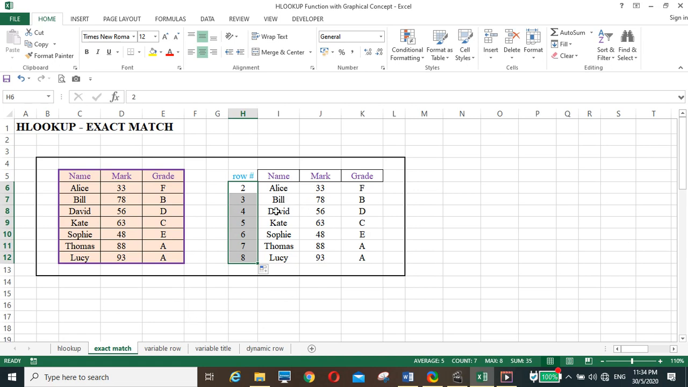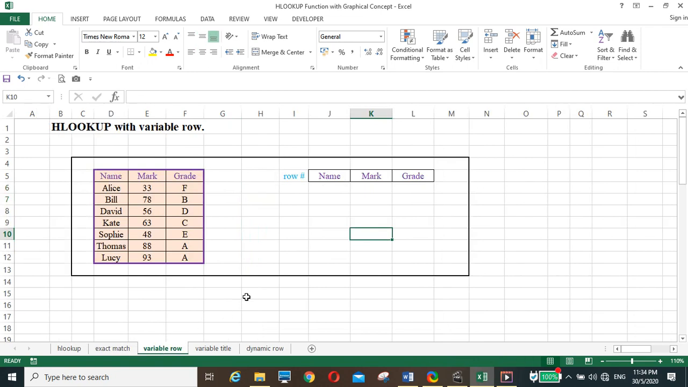In practice, this one is very tedious. You have to key in the row number all the time. So now we do variable rows. How are we going to do that? Let's say we have this one equal, variable row. I put here David.